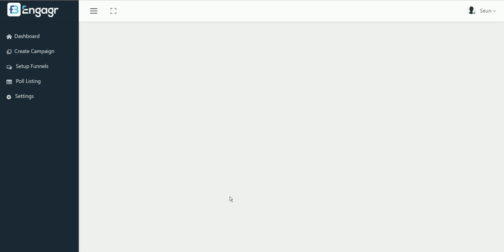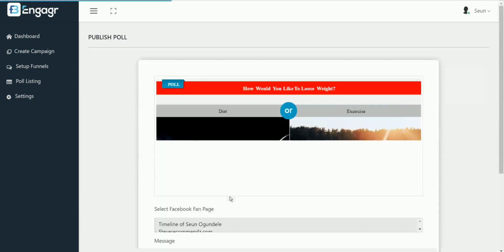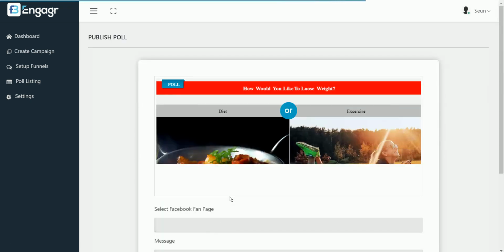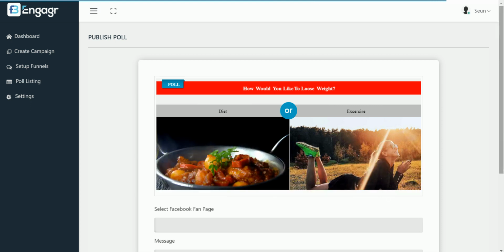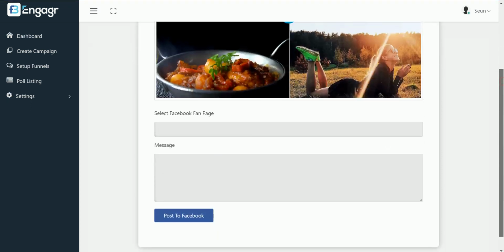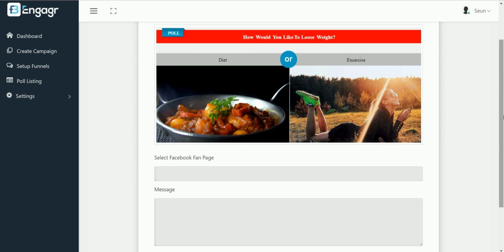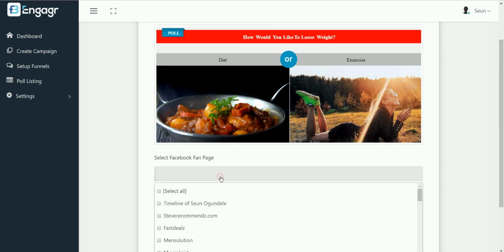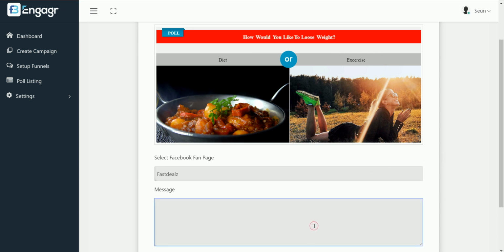So now we click on the submit button once we're done. Then it takes us to the page where we'll publish our poll to Facebook, as you can see. So you need to select where you want to publish to. Just select where I want to publish to. Then the message here.